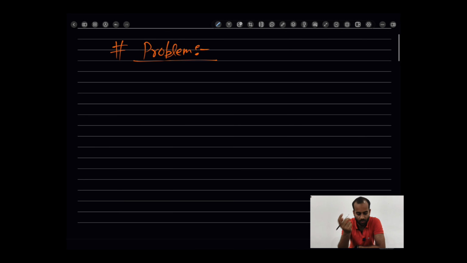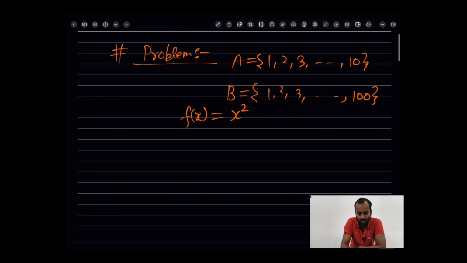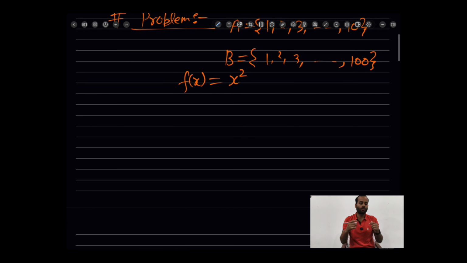So now I will give you a problem to test whether you understood function or not. For that I have given you a set A, 1, 2, 3 and up to 10, and set B, 1, 2, 3 and up to 100. Now you have to test the same machine, whether this is a function or not.